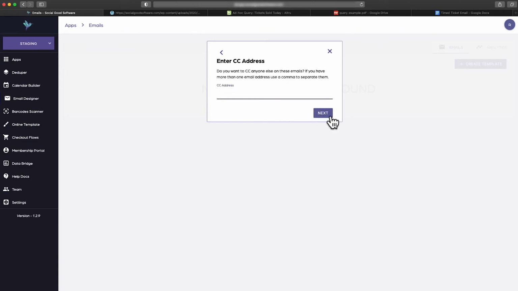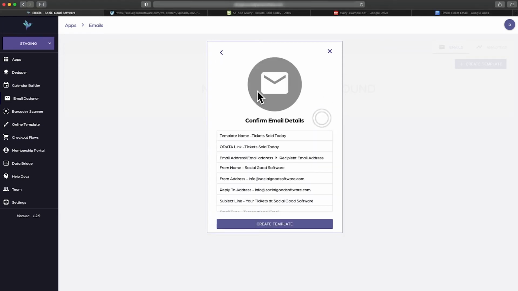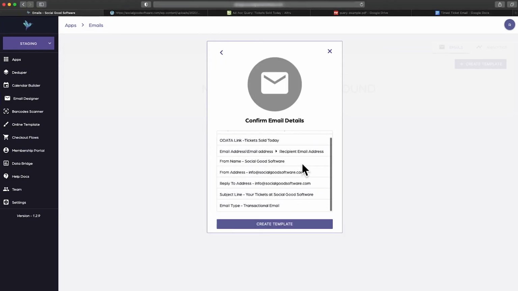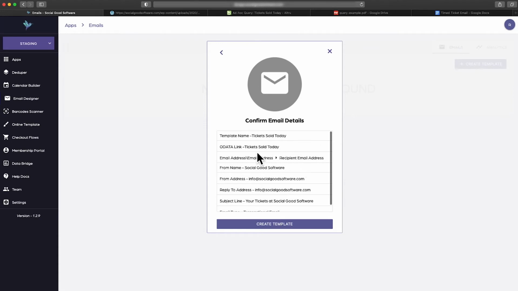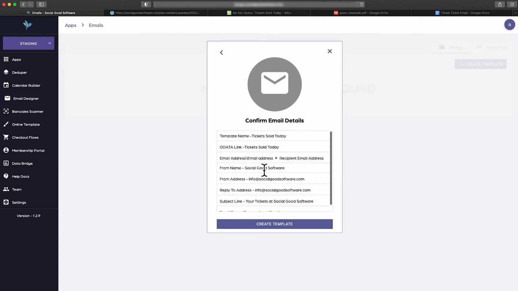And then CC, we don't want to CC anyone here. And then we don't want to BCC anyone on this email. And now we need a subject for our email, which I'm just going to say your tickets at Social Good Software. And then here you're able to see everything, how everything gets mapped regarding from name, addresses, that type of thing. And so far I'm pretty happy.